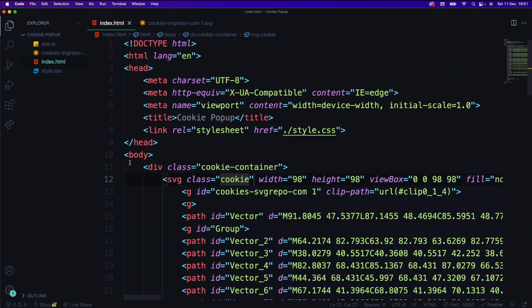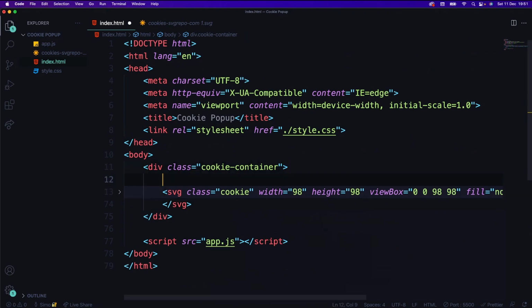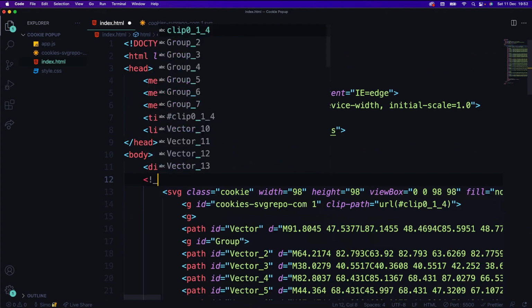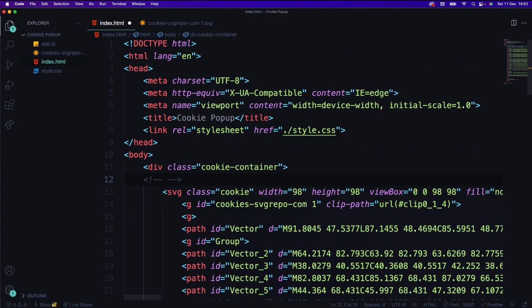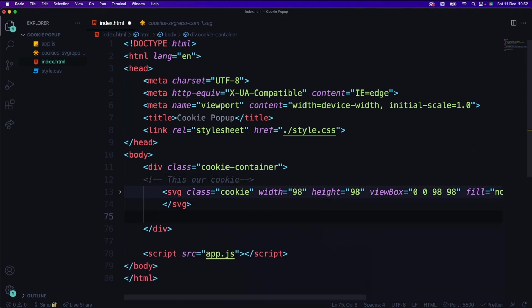So let's just close up this whole big SVG group, just to clean up our code. There we go. We don't need to see that. Hit save. Okay, so we have our SVG. We have our cookie container all up and ready. I'll add a little comment here for you to see. Well, that opened it up for some reason. Keep it closed. There we go. I just wanted to add a little comment here. This is our cookie, just to keep everything nice and organized. Okay, so that's our cookie.